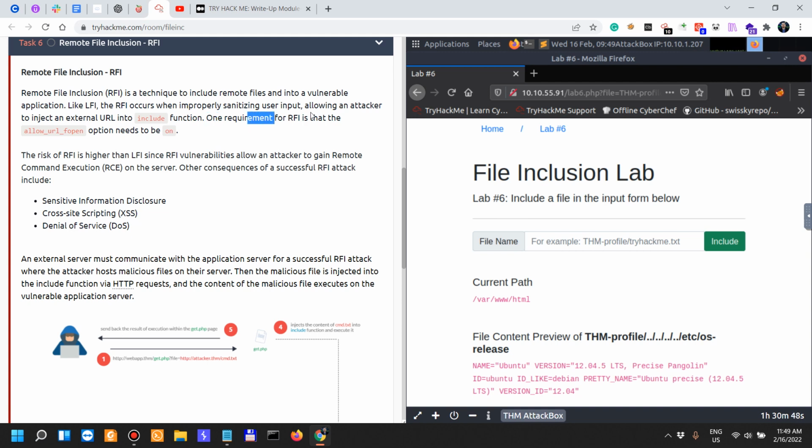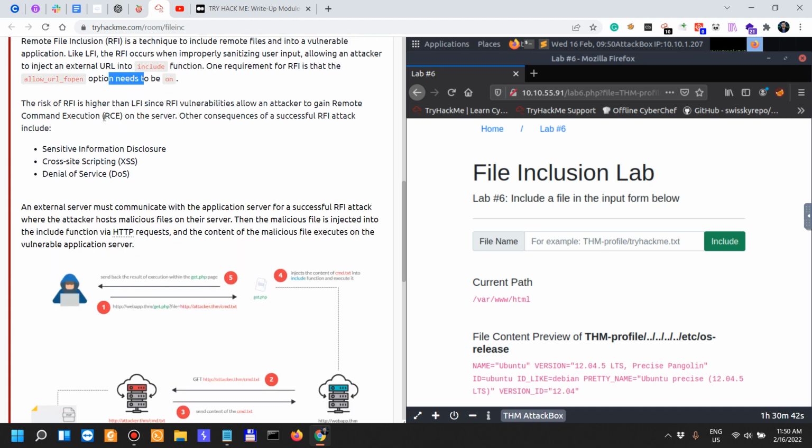One requirement for RFI is that the allow_url_fopen option needs to be on. The risk of RFI is higher than LFI since RFI vulnerabilities allow an attacker to gain remote command execution. Not always, but most of the times. And it's actually context dependent, because if you get remote code execution with a very, very low privileged user, it might be very hard to pivot or to escalate your privileges. Other consequences of a successful RFI attack include sensitive information disclosure, cross-site scripting, and denial of service.